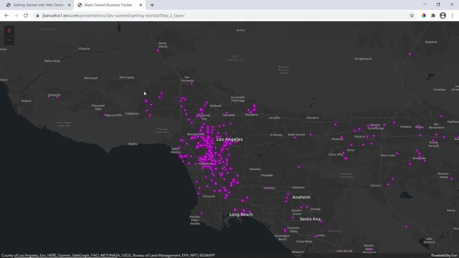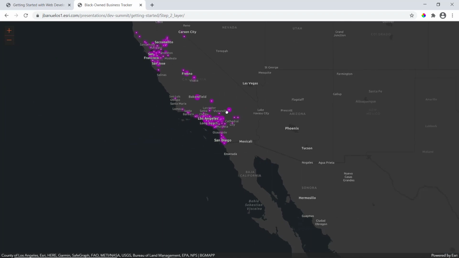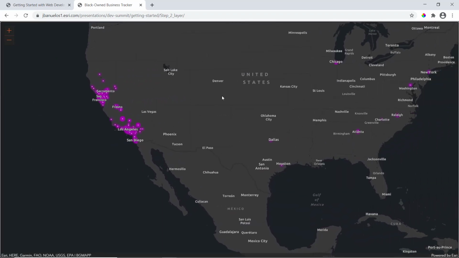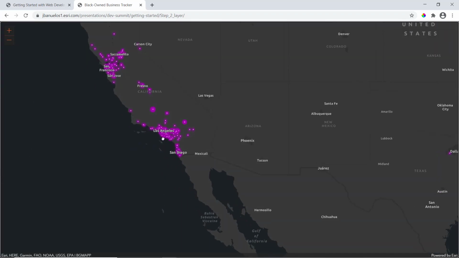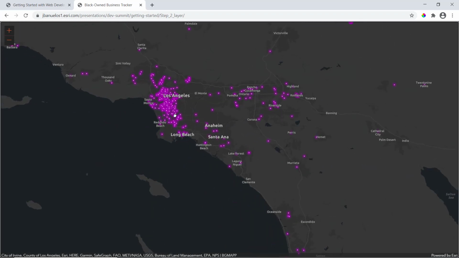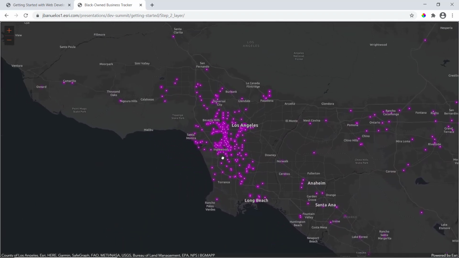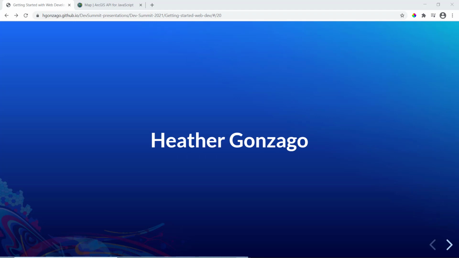This is our application now with our data in the form of a feature layer added to our map. So the data actually is part of the entire United States, but since we're focusing mainly on the extent assigned on the map view, it shows the Los Angeles region. Now we will pass it along to Heather as she's going to show us how to configure a pop-up template to our feature layer and display that in our app. So passing it over to you now, Heather.